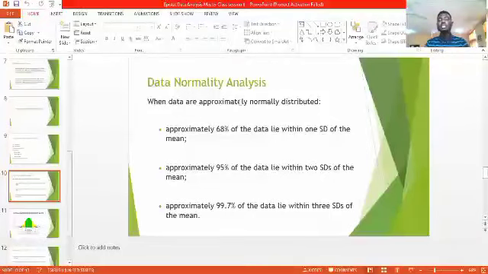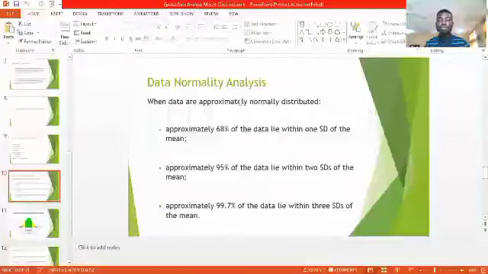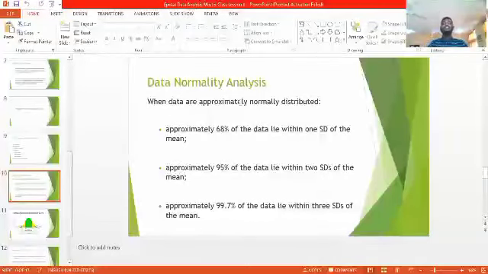And when do we say data is normally distributed? Data is normally distributed when it has three things. One, when 68% of the data lies within one standard deviation of the mean, 95% of the data also lies within two standard deviations of the mean. Likewise, for three standard deviations, it's going to be 99.7%. So that is how we know that we have a normalized data.